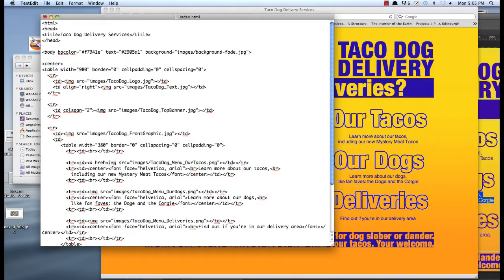href for hypertext reference, and this will be our tacos.html, and I will close that anchor tag, and this would be A for anchor, href, so hyperlink or hypertext reference, and this will be our dogs.html, and we'll close that anchor, and this will be a href equals deliveries.html, and we'll close that out.